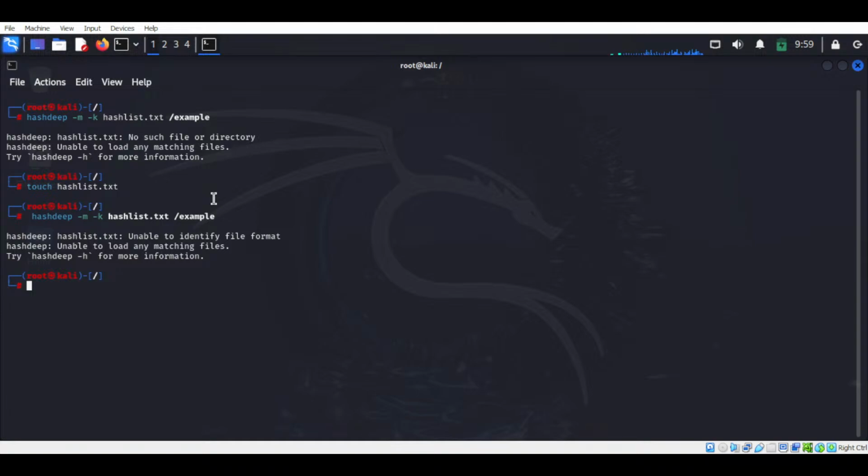Now hit enter. Now here it says unable to identify file format. Understand? Unable to identify file formats. It means find matches in /example for known hashes in hashlist.txt, because the detail it's searching for is not available in this file. That's why nothing shows any detail in front of us.